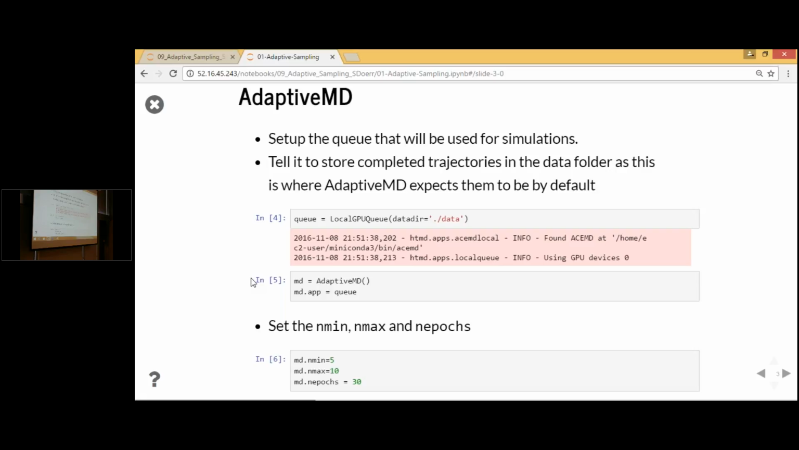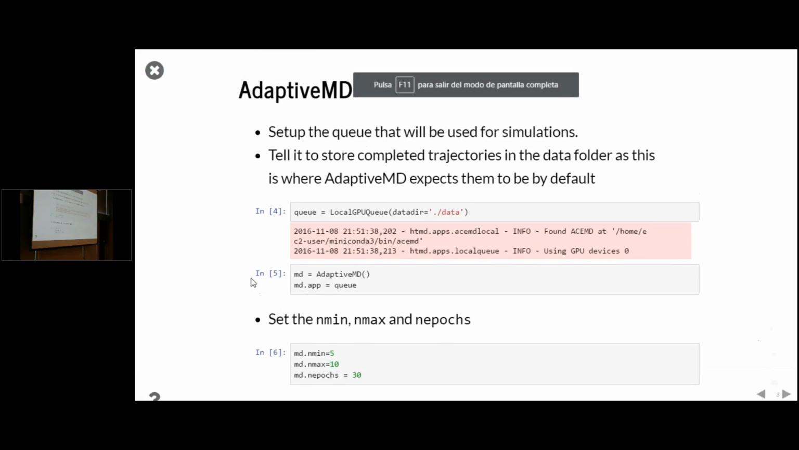It's a matter of taste. Some people prefer to have simulations with the input files. I usually split them. Then you set up your adaptive MD like this, and you set the app to the queue. We call it app because we used to call them apps, but we might change the name now. Then you set the n min and n max, so how many simulations you want to run in total, 10, how many you want to have running at any time, up to 5, so once it gets under 5 simulations, it's going to send enough simulations to reach 10 again, and the number of epochs, how many epochs we want to run.